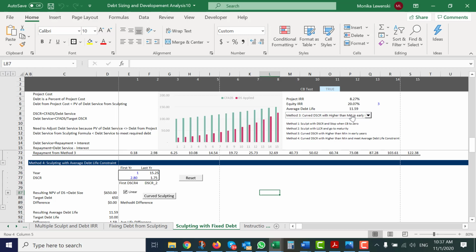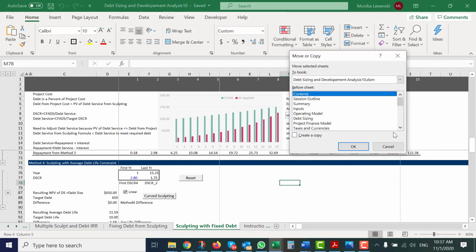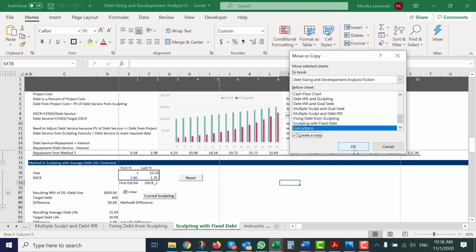Okay, now the other thing that I haven't done yet, and that's almost why I made this, all I'm going to do right now is press Alt E M, and I'm going to go to this little thing. In this little model, I put all of our little examples here. Let's create a copy and put it before this sheet.